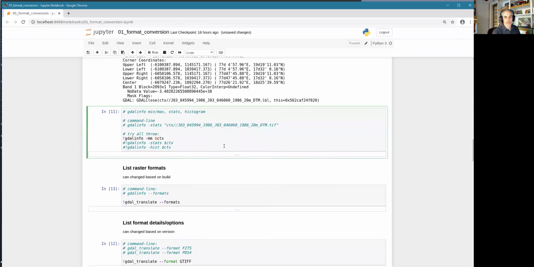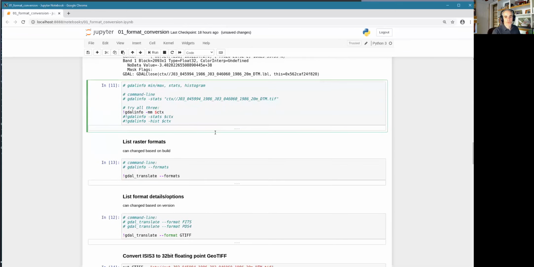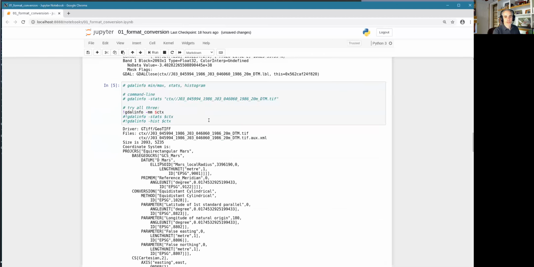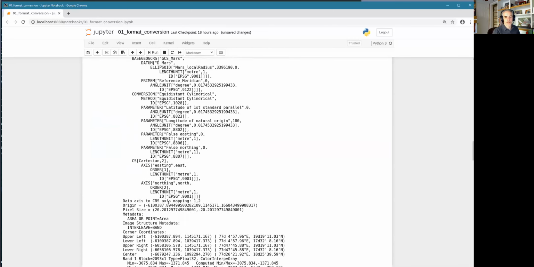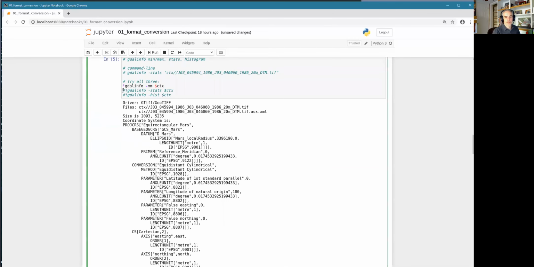And then immediately, we go into, well, what do we want to find out about the image? We want to find out the min-max. Okay, so it lists the min-max. I can turn that off and I can calculate stats.